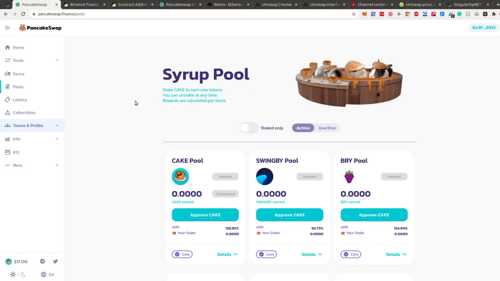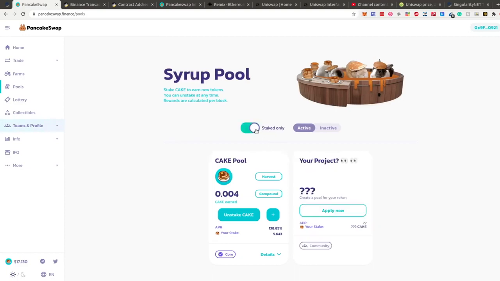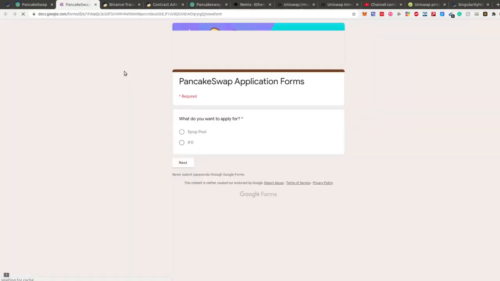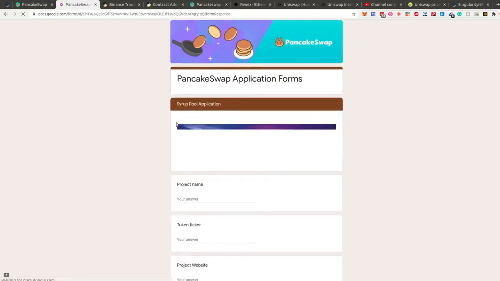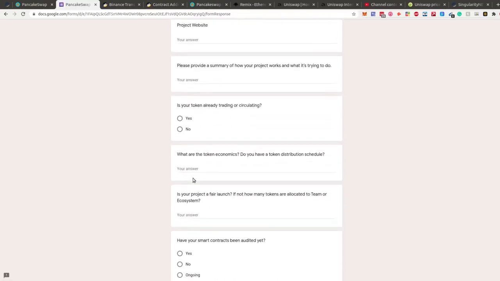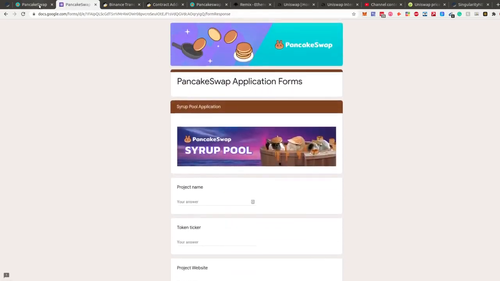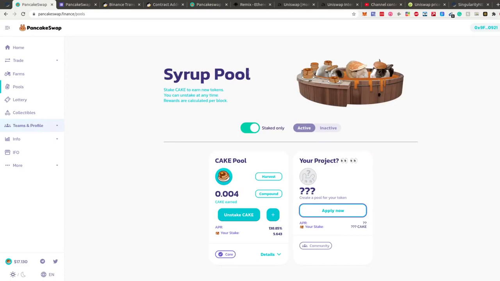If you have your token ready and set up, you can create a syrup pool. You click on this and your project, but you have to apply for this and fill out all this information here. And I think if they like your project, then you can add your project to the syrup pool.